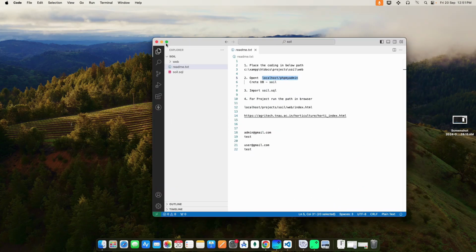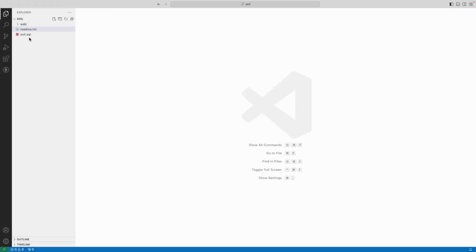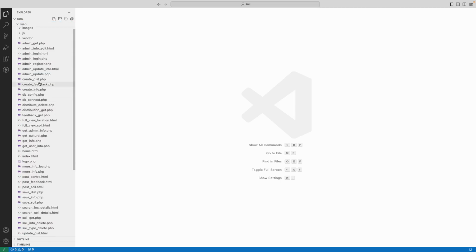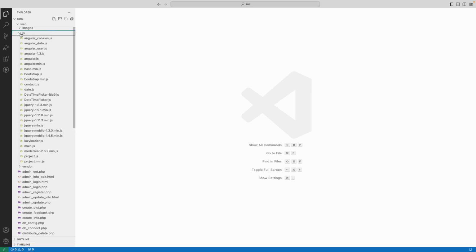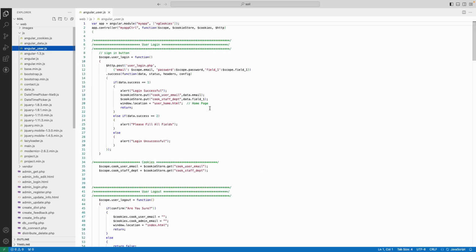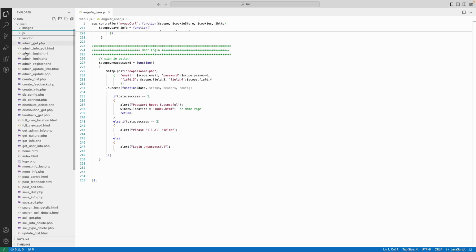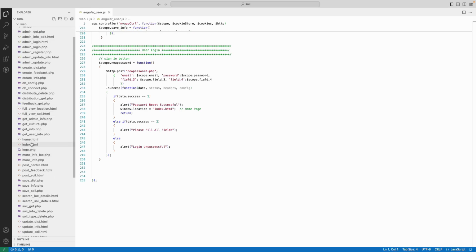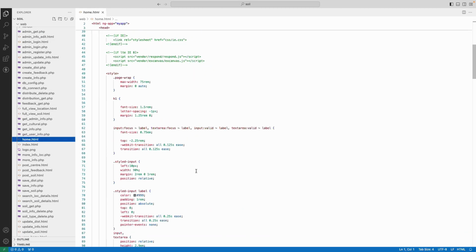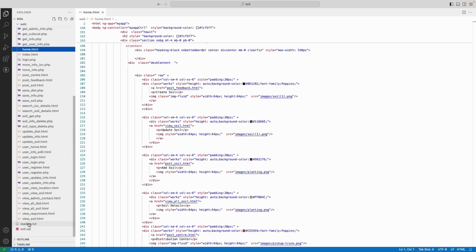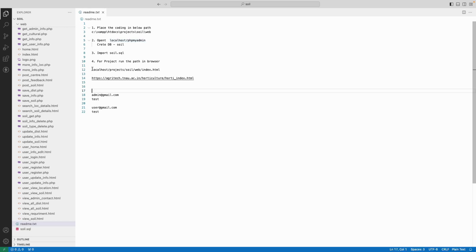Next open the Visual Studio Code. Then explore the web folder, you can see the project delivery files. And then explore the JS, here you can see the AngularJS files. Click the file name, then you can view the source code. And then click the HTML file, you can view the HTML source code. And then click the readme text, copy the project URL and paste to the browser.